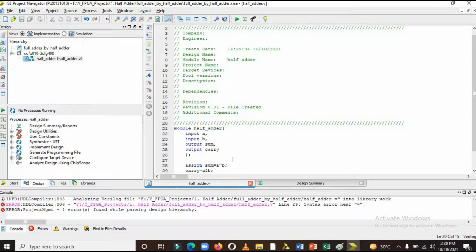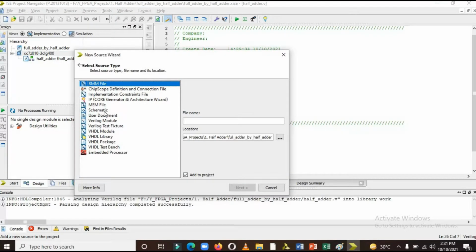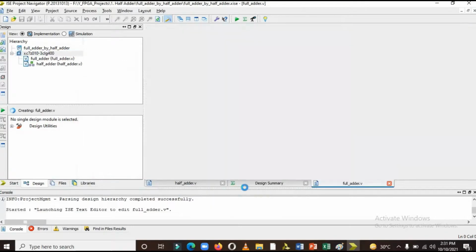There is some syntax error. Oh sorry, assign. Yes, our half adder module is ready. Now we are going to add another source file for the full adder, and then we will instantiate the half adder twice in that full adder file. Okay, go to here, new source, Verilog module, and full adder. Next, and finish.